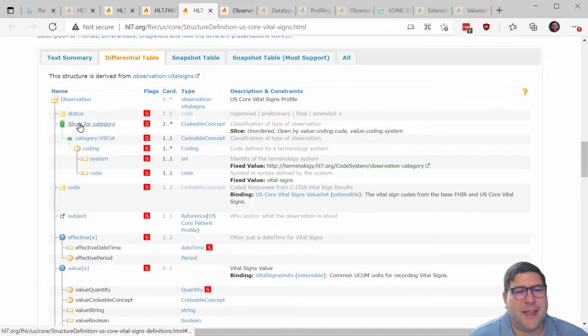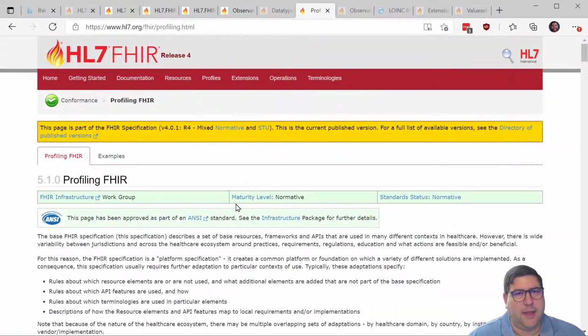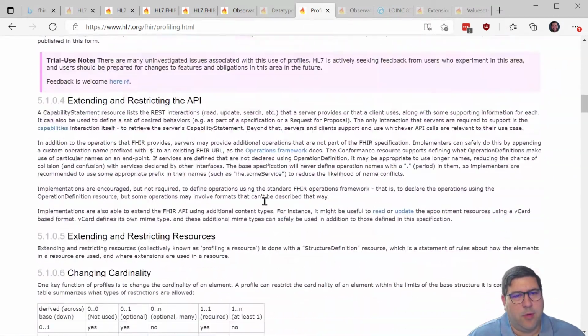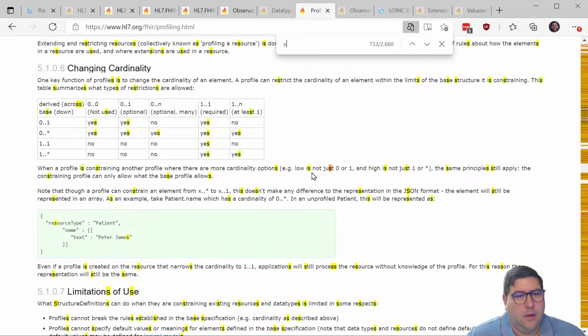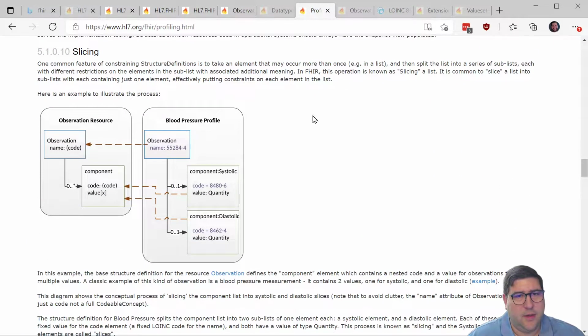So slicing is in FHIR the way of describing, constraining given elements of an array. And there we go, it's in profiling. So again, I'll add this link to the GitHub repo, but this whole thing about profiling talks about a lot of things, but in particular, slicing. And you can see, look, blood pressure profile even shows up here, like it's a common example.